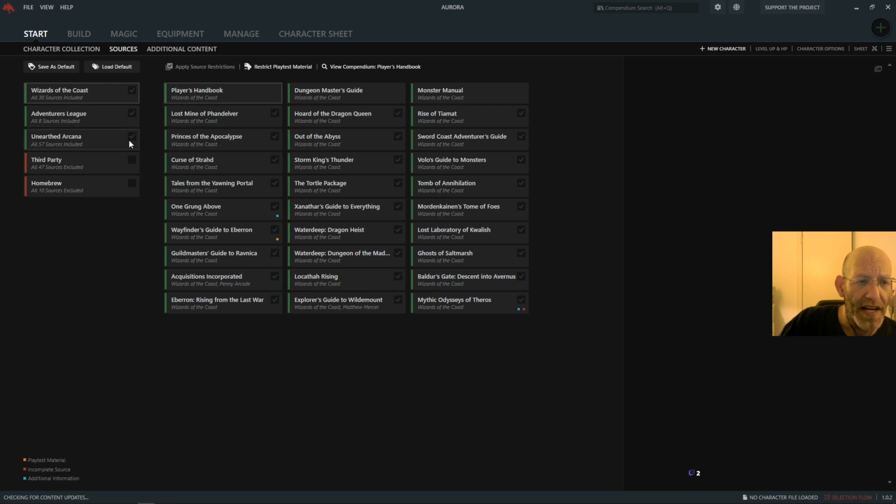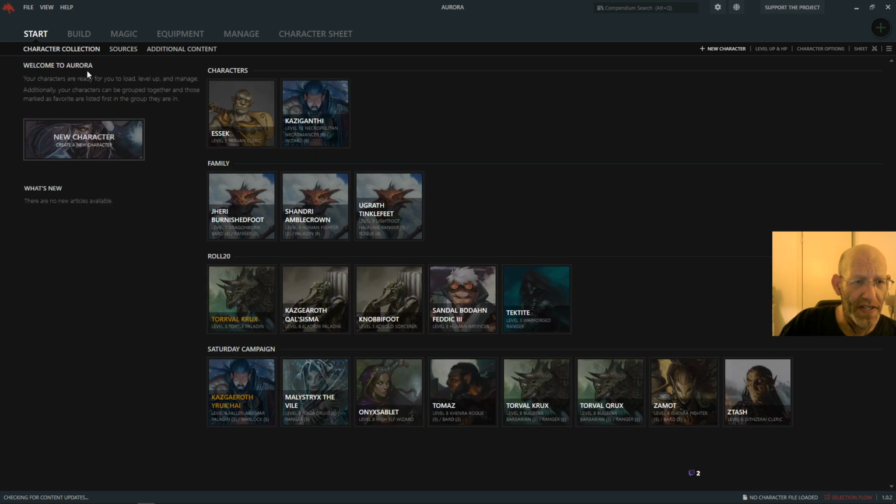Now, I am only allowed to use this stuff, so then you restrict the playtest material. Go back over here. Here's your character collection. You can sort them in different ways. Here's the ones my family's using. Here's the ones I'm using on Roll20, and here's the bad guys for my D&D campaign I run every other Saturday. These are going to be the people that are going to be run against my Saturday campaign, and these are some easy builds that I've been doing.